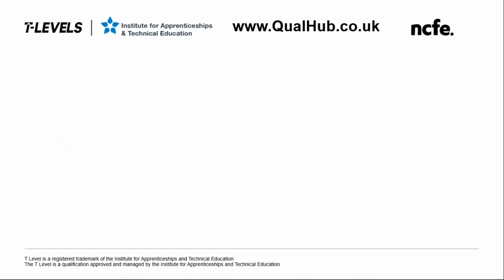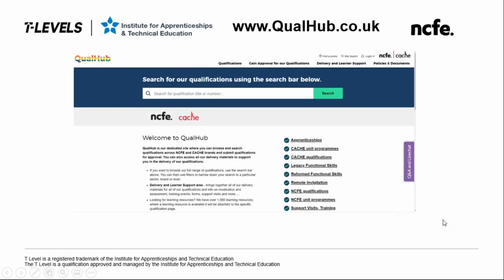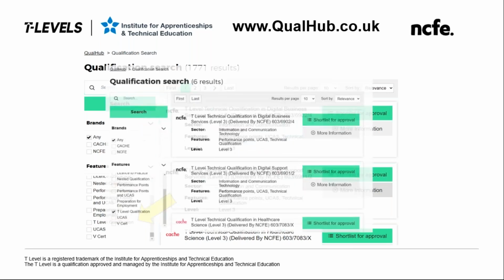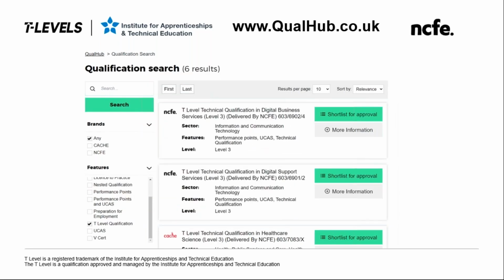So the website address you'll need can be seen on the screen now. This is the landing page for Qhub. If you click on the qualification section, it'll take you to a search site. And it's best to filter this to take you straight to the T-level section. You'll see that we've gone from 1,700 results to just 6 results because that's how many T-levels we currently offer.